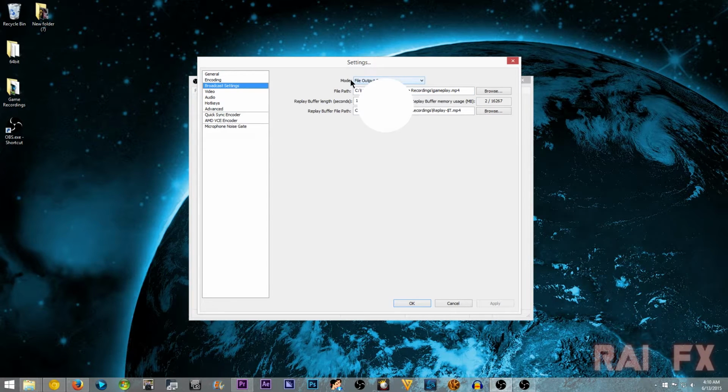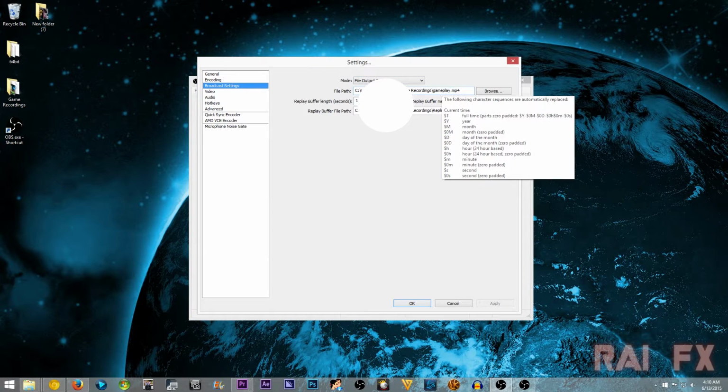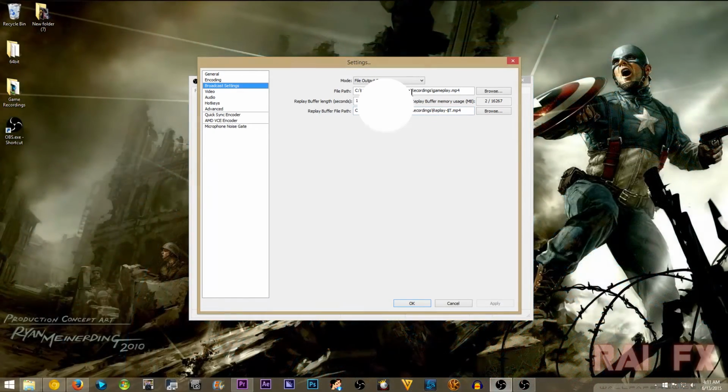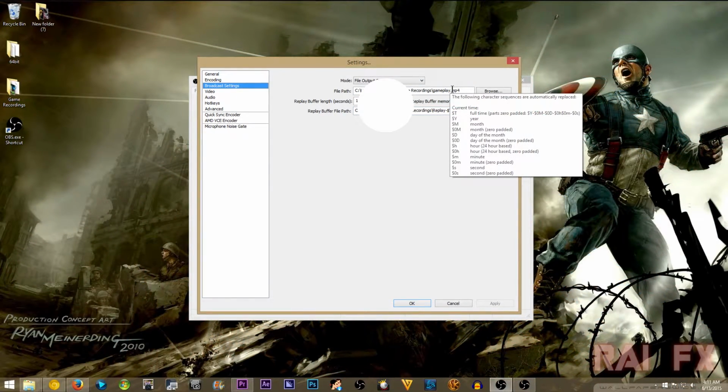Let's go to broadcast settings. You want to have it file output only, and then put whatever file path you want it to go. For some of you it automatically goes to FLV, I believe. You could set it to MP4 if you want to.